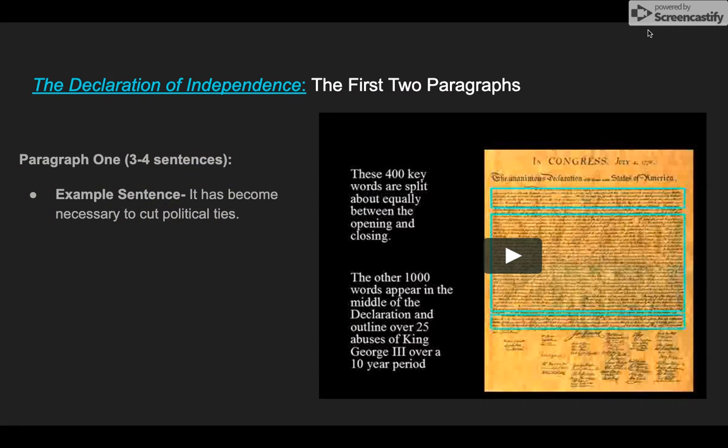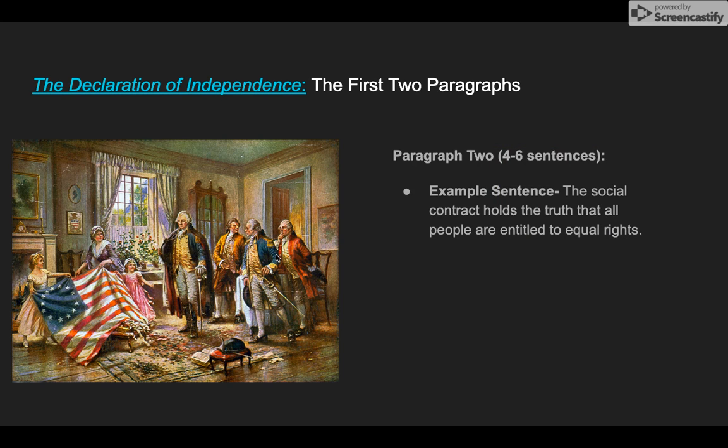Okay, so the first slide with content, you're going to analyze the first 2 paragraphs in the Declaration of Independence. The first paragraph is fairly short, so I recommend analyzing or summarizing that in 3 to 4 sentences. And then here's an example sentence of maybe the first line of the first paragraph. The second paragraph is longer, so your analysis and summary can be a little bit longer, but make sure that this is in your own words.